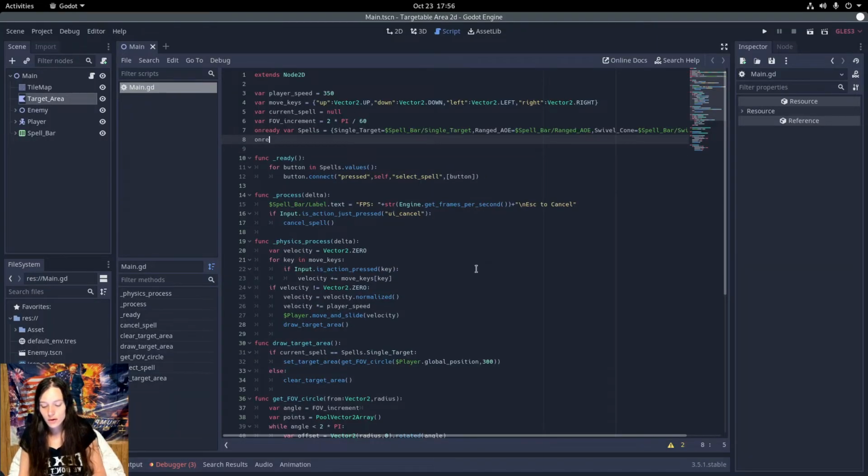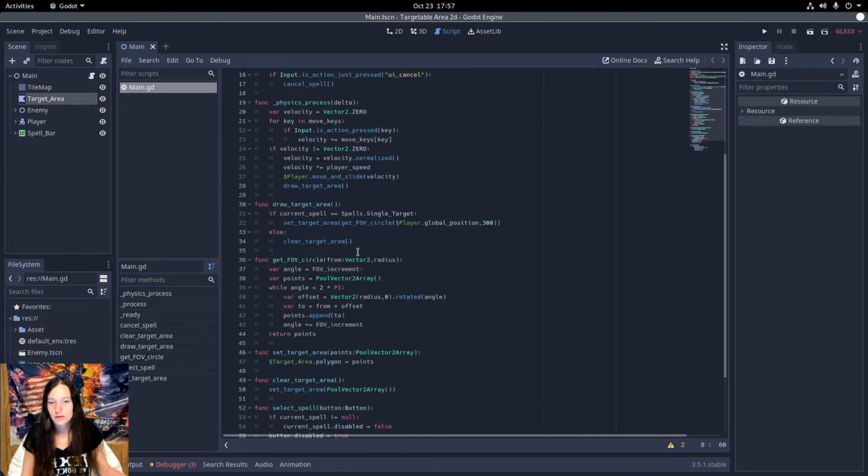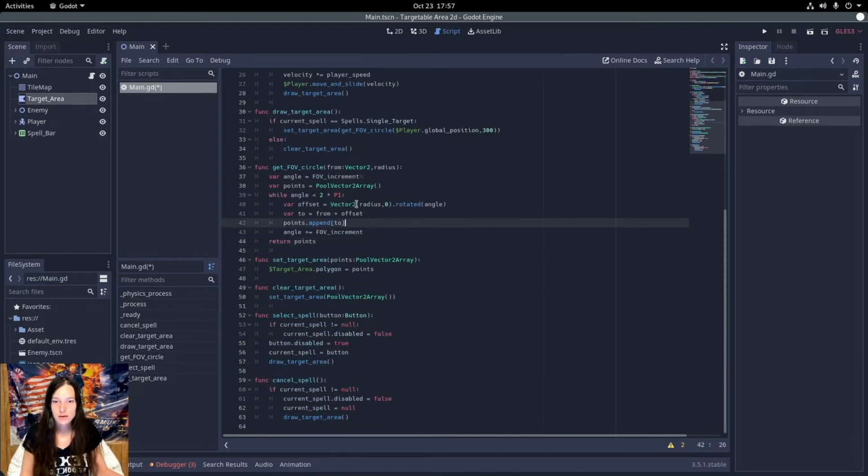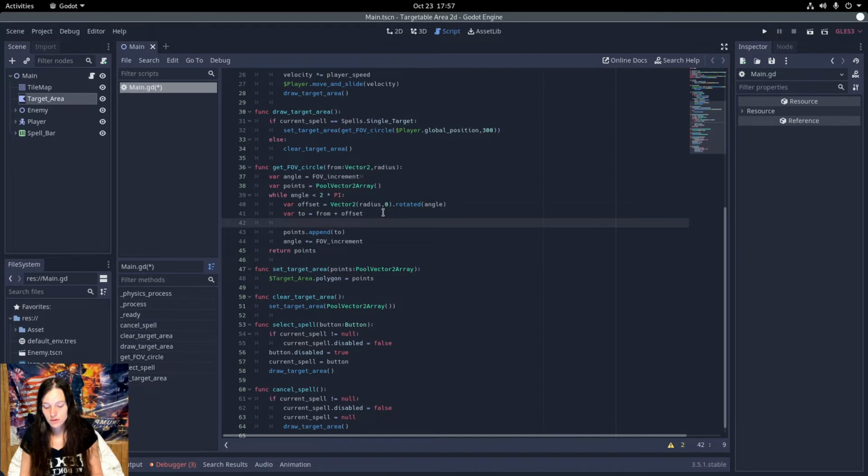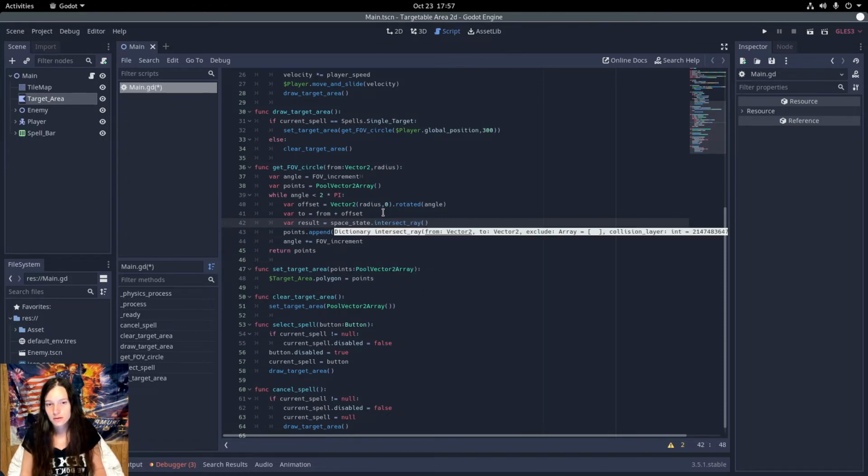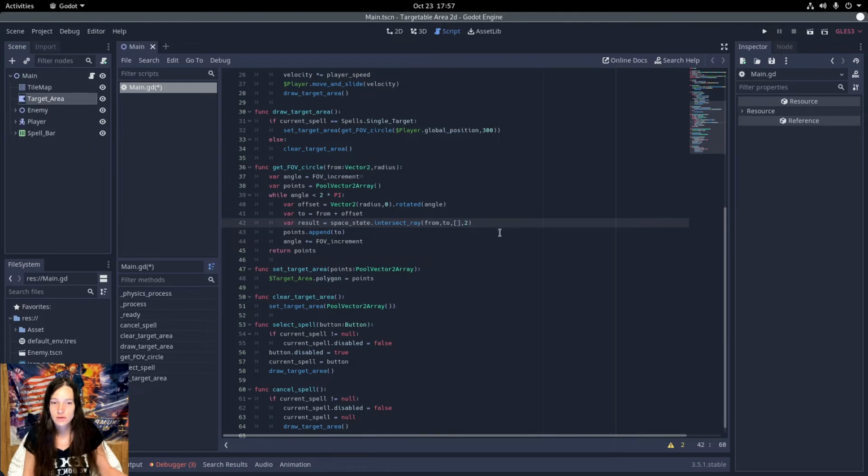So I'll add a new onReady variable for space state equal to getWorld2D.direct space state, and in get FOV circle, set result equal to space state dot intersect ray from and to without any exclusions on collision layer 2. And if you want this to collide with the enemies as well, it would be collision layer 3.